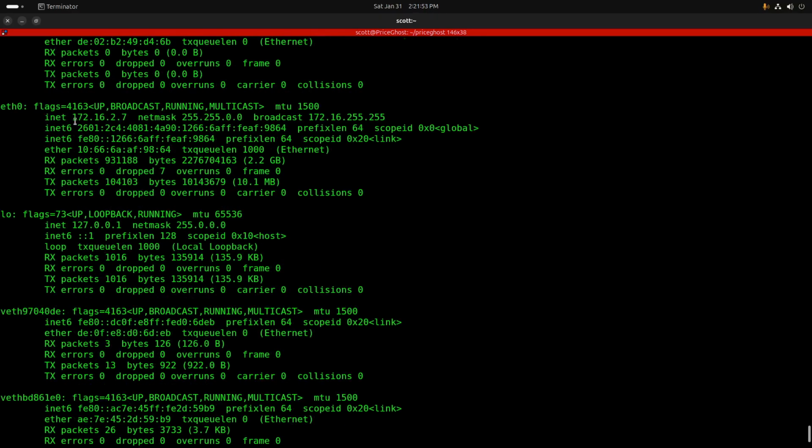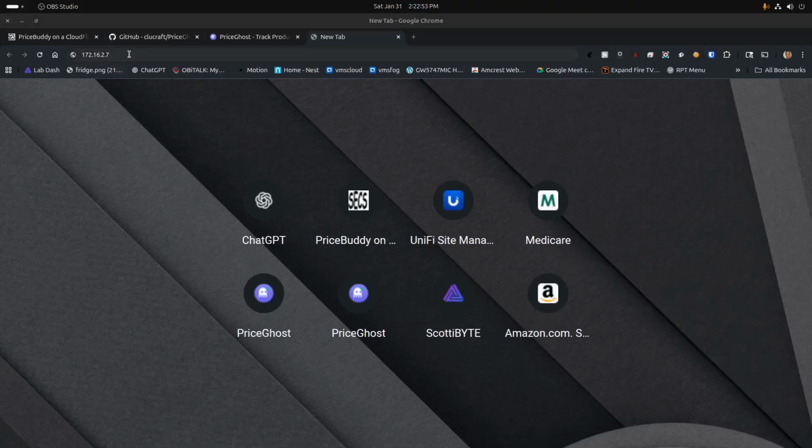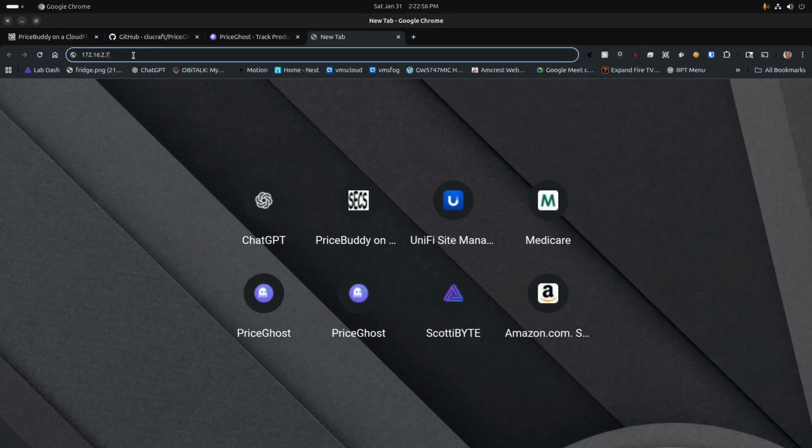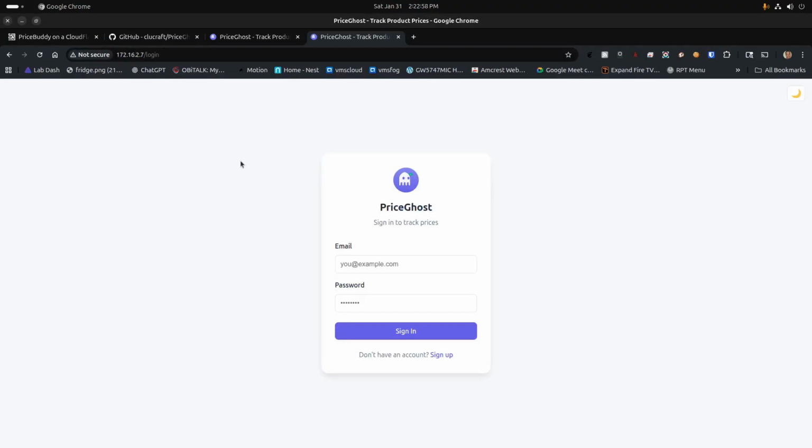As I scroll up here, I can see that device eth0 has the address of 172.16.2.7, and that's the address of our container and where our PriceGhost application is running. On my web browser, if I go to the address that I just found and I hit enter, it will pop up with the PriceGhost login, and it will say you have the option to either sign in or sign up.